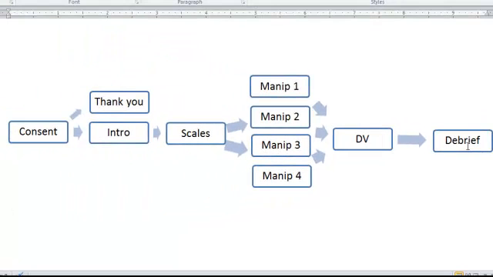So that's a sample outline. Yours might be a little bit different, but the ideas, the concepts will still be the same when you're designing your study.